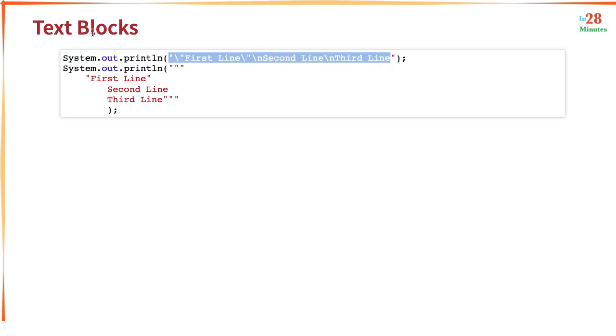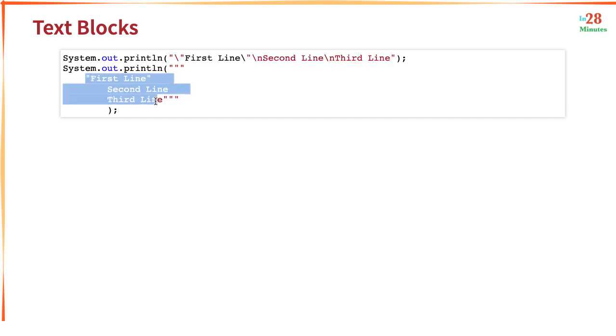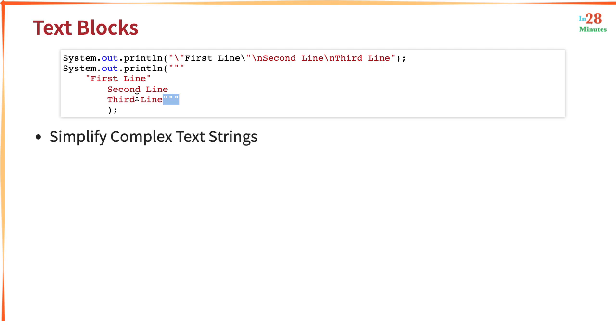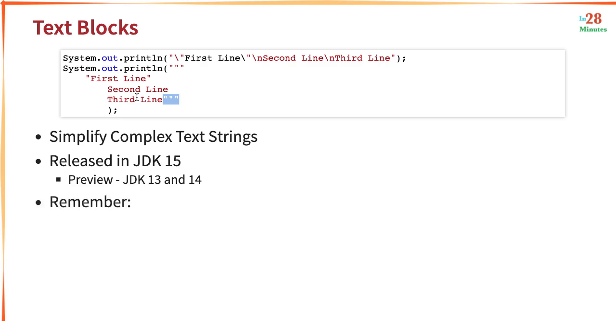That's the reason why Java introduced text blocks, which make it very easy to look at the string and identify what would be printed. You can see that this is a text block by the 3 double quotes over here and 3 double quotes over here. And within these 3 double quotes, whatever is present is printed as is. So this is used to simplify complex text strings. This was released in JDK 15. It was a preview feature in JDK 13 and 14.